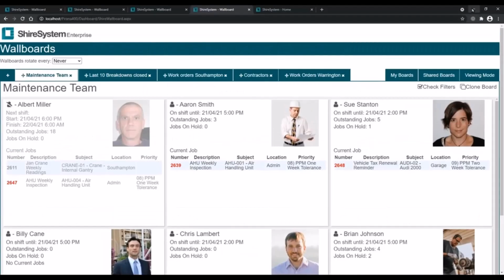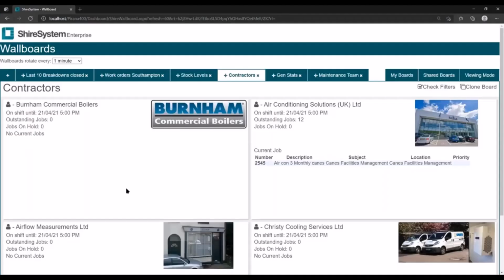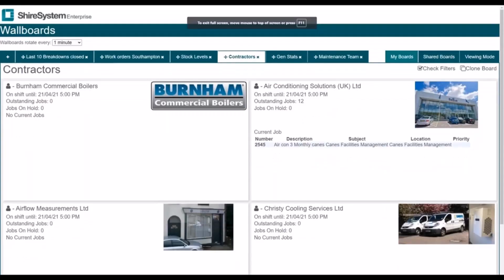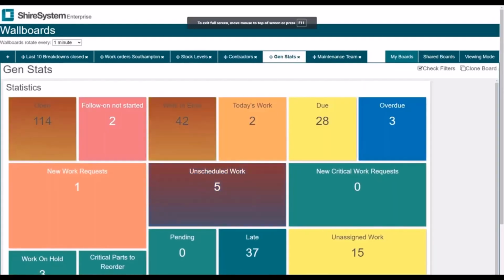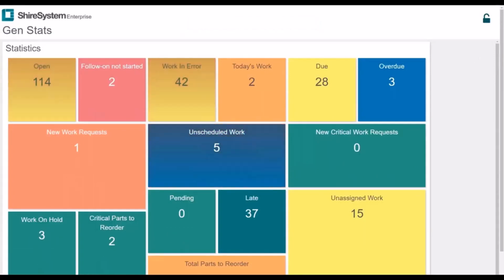Now, if I just bring up another view, this particular login is an account that's set up just to be a wallboard viewer. So this is what we can set up, display on somewhere, and leave it running. Because they're a wallboard viewer, it won't be quite as interactive as if I'm a full account user.